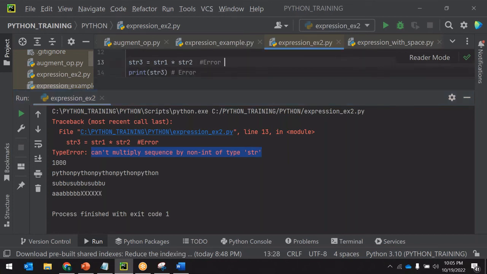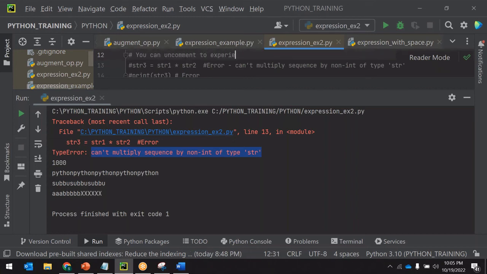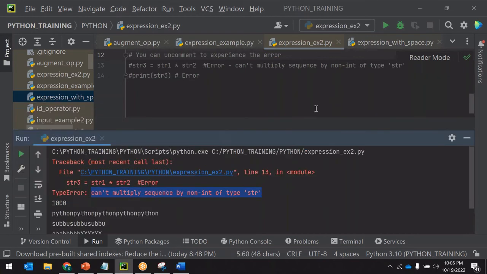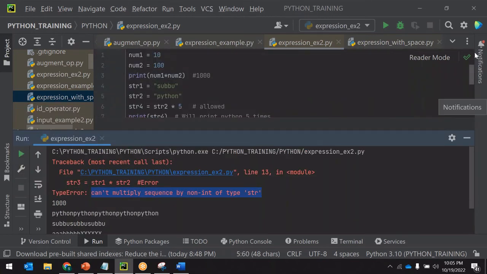So this is the error message. I'm just copy pasting it here. This is the error message we are going to get. So you can uncomment to experience the error. Okay, now I'm going to give one more example on the replication operator.